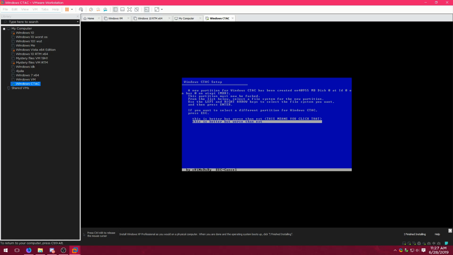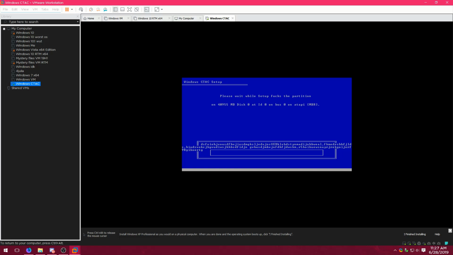From the list below, select the file system for the new partition. Use the left or right arrow keys to select the file system you want. Press enter. If you want to select a different partition for Windows CTAC, press escape. This is better but worse than ext. This means you click that. Let's do that one.